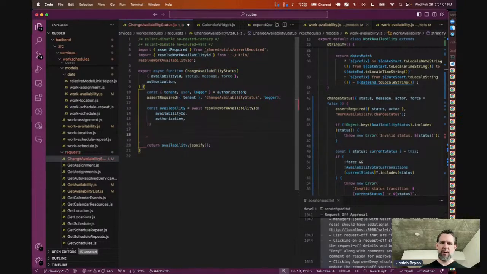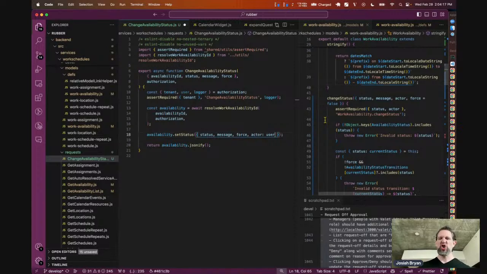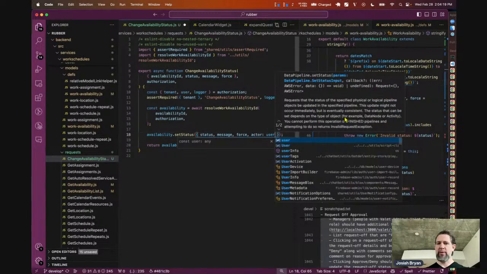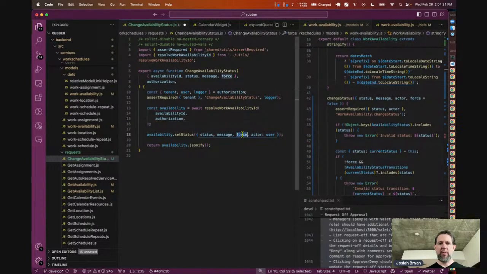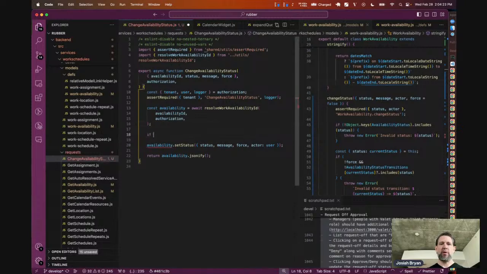So now that we've got a handle on our availability, it's filling that in, but Copilot doesn't realize that we're using an object parameter. Just one of those hallucinations. Now we need to guard this force parameter. So what were we doing last time? We used tenant user.